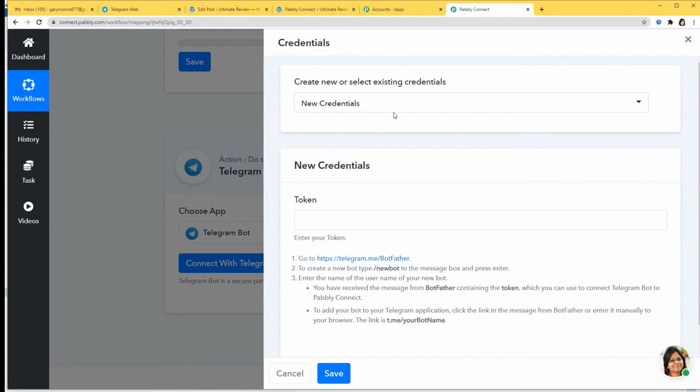Now credentials, this one you don't have to worry about, token. So what is token? Token is a kind of credential which helps you to build a connection between two software applications. Here in this case, we are going to connect Telegram and Pabbly Connect. You can read the instructions over here and we are going to follow it. Now go to Telegram and search for BotFather.